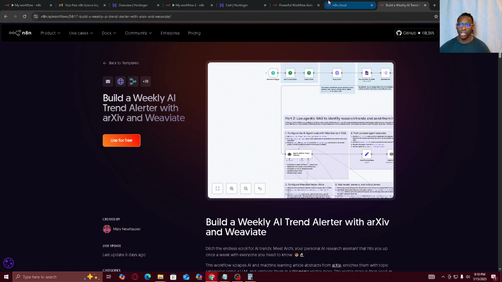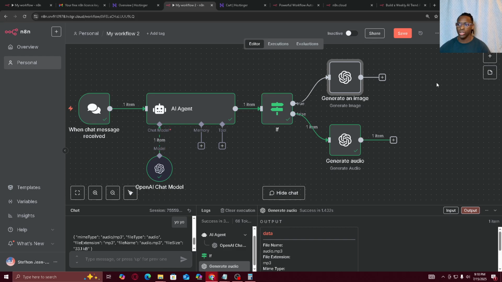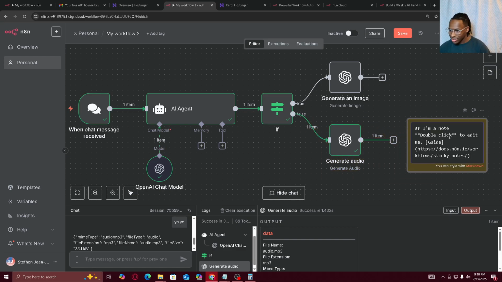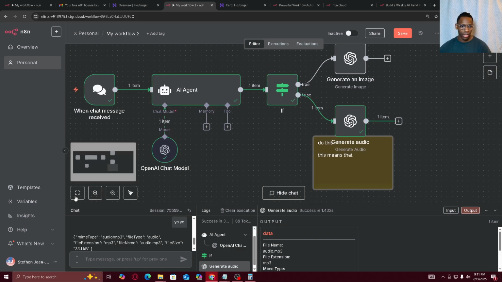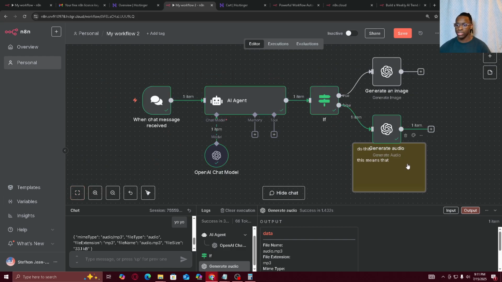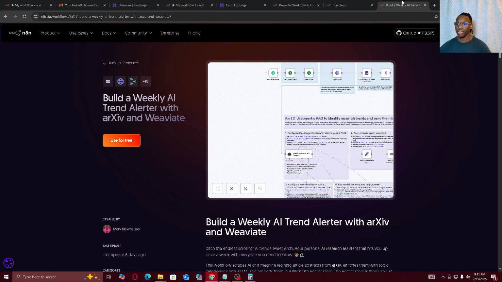Oh, also, I didn't even show you guys. You can add sticky notes to your workflow too. So let's say you want to leave notes. You can have sticky notes to explain what this is per se. Like, let's say I want to write, double click to edit me, and then I'm a note. Do this. This means that. Cool, and boom. Now you have a note that you can place under this one if you want to, so someone else can know what this does exactly, or so you can remember what you did last time. Things of that nature. So this note feature is really, really cool. But sorry, I forgot about that.